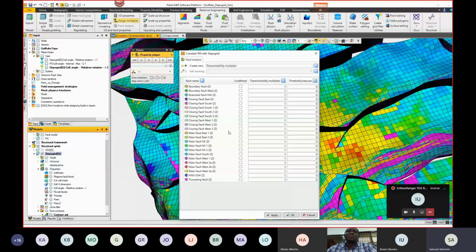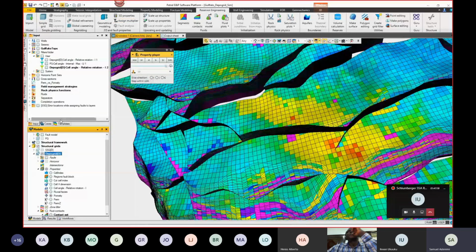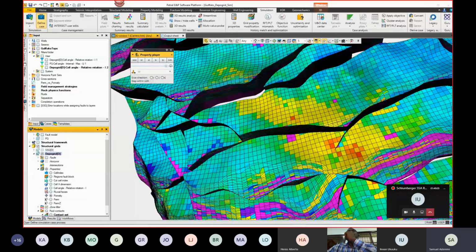And I'm just going to change that to sealing those two faults. That's one of them, the main fault, north-south. So it's sealing. The next one is NNE-SSW, which I'm going to make also sealing. So once we change the grid, everything should be okay.